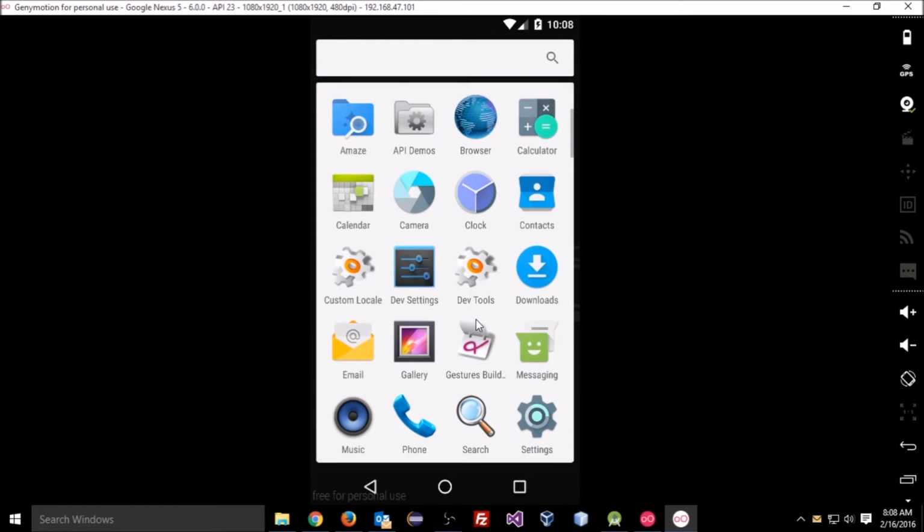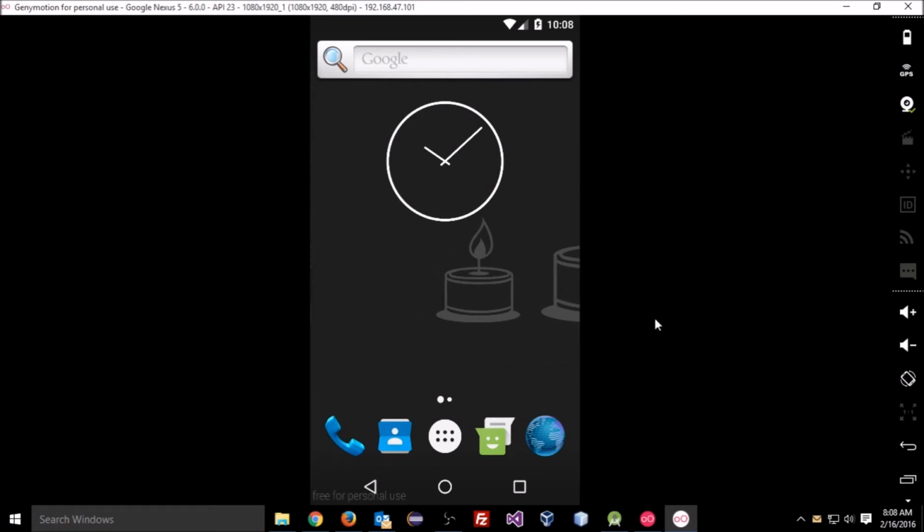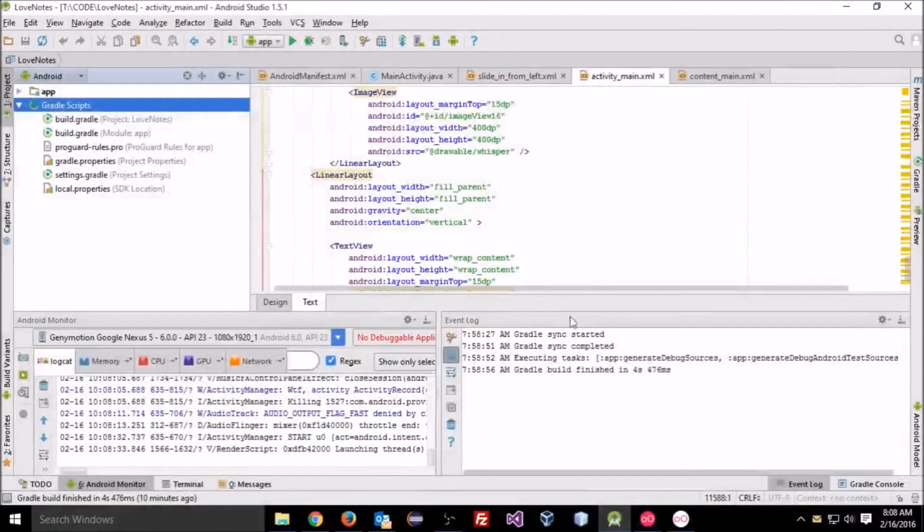So let's go ahead and show you how to launch an app from Android Studio. What you'll do is open Android Studio and click the play button just like before, and if you'll notice, it sees Genymotion as a running device. That's because we launched Genymotion before we started Android Studio. So go ahead, click on that, and click OK.